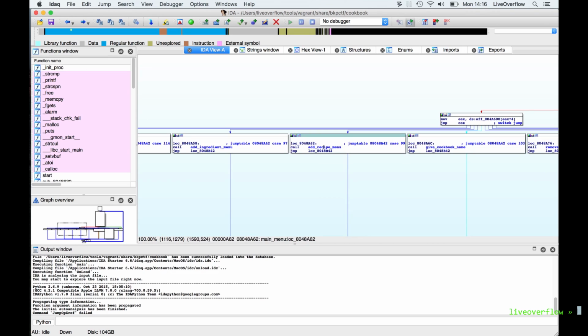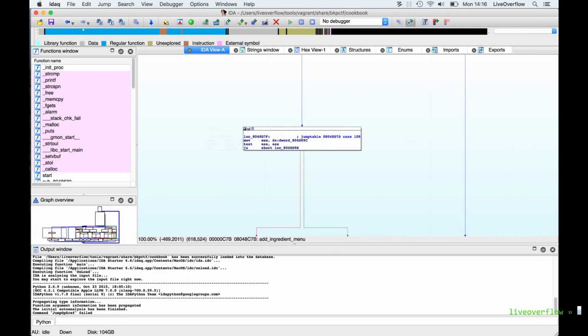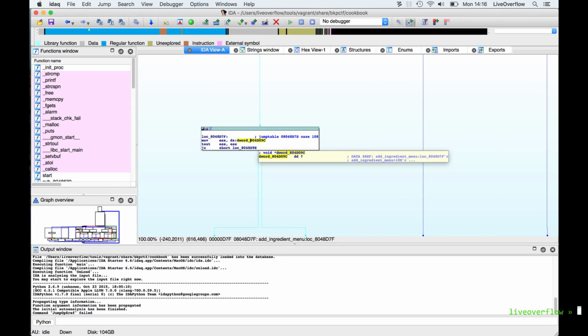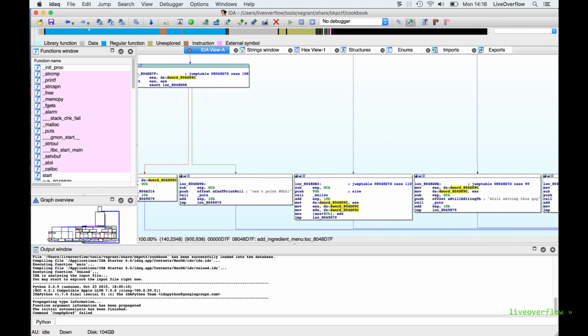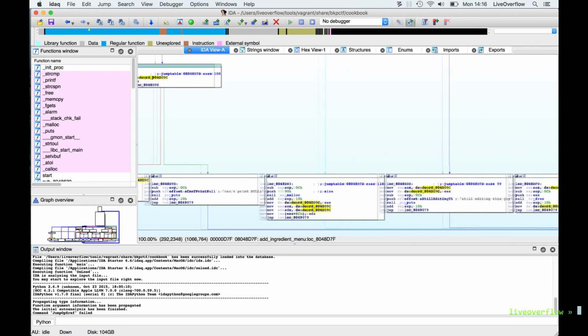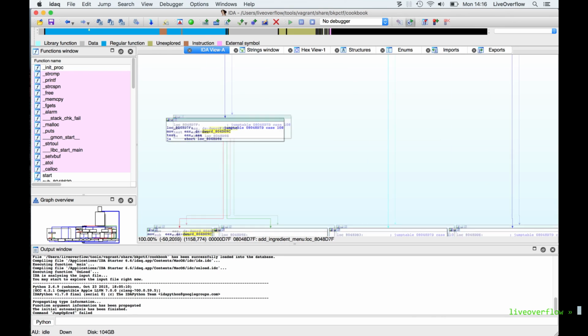The add ingredient submenu again is very similar. You have the printed menu and then the big jump table. The first entry also moves a global variable into EAX and checks if it's null or not, and then either will do something with it, call something, or print null. And this global variable is again used quite often.